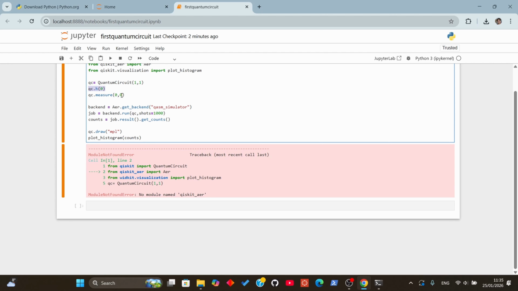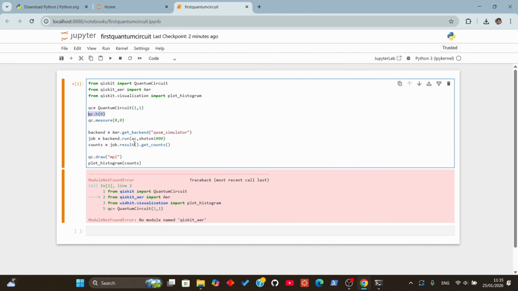That means when we measure it, we get 0 with 50% probability and 1 with 50% probability. This is like superposition. Then we measure the qubit. This measures qubit 0 and stores the result into classical bit 0. Measurement converts a quantum state into a classical outcome, like 0 or 1.